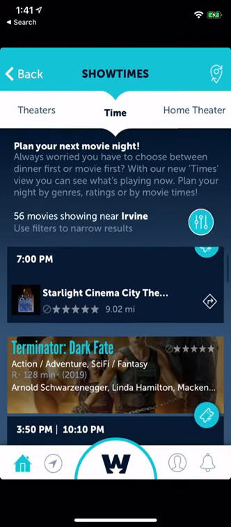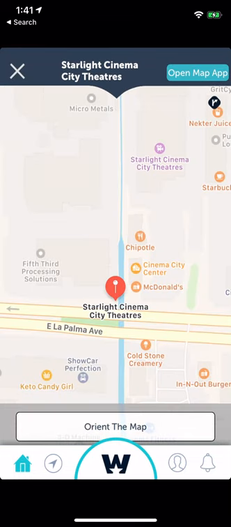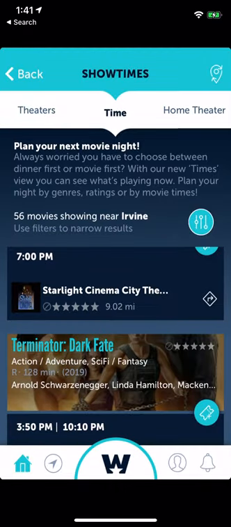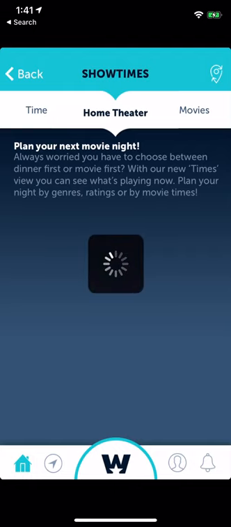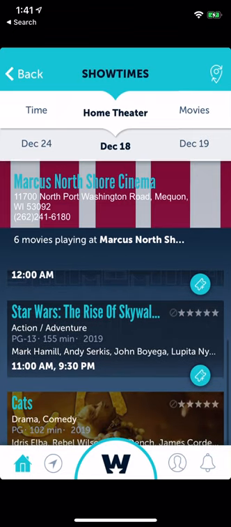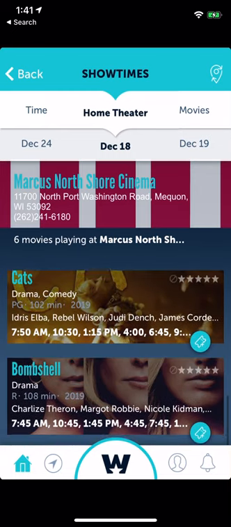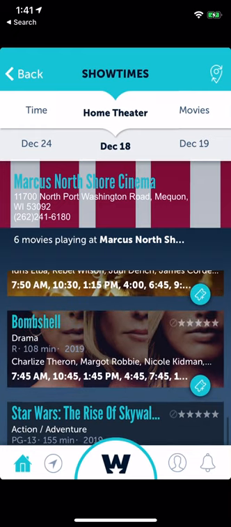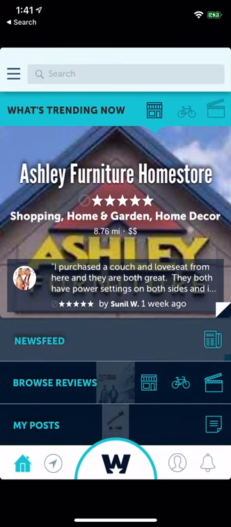There we go. See? And then you can get directions for how to get there. See all this? This is home theater. You can set your home theater in your profile so this shows all the time the movies are playing. Star Wars. See. And then it goes back to the main screen. So all this stuff works, we just need to optimize it so it loads faster.